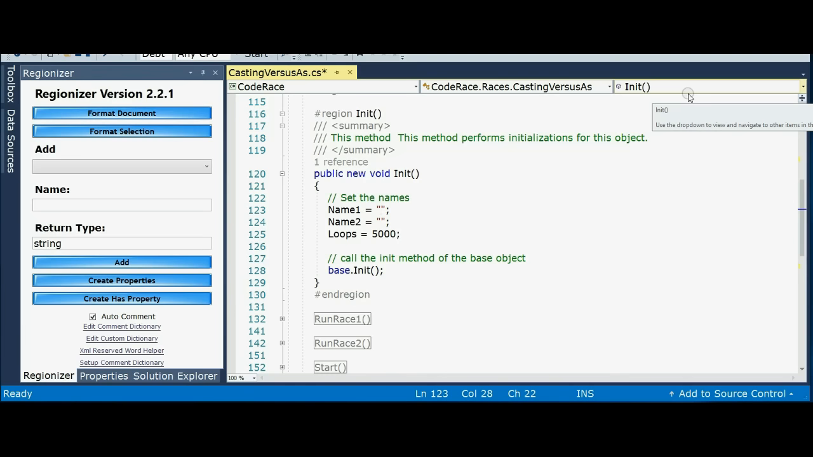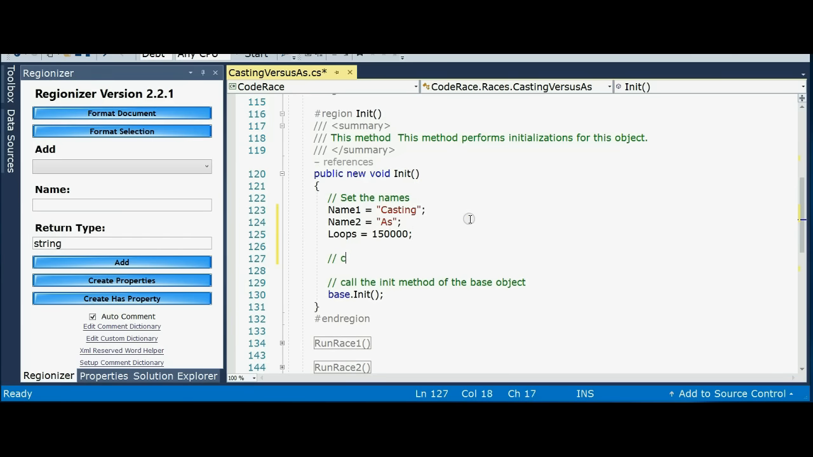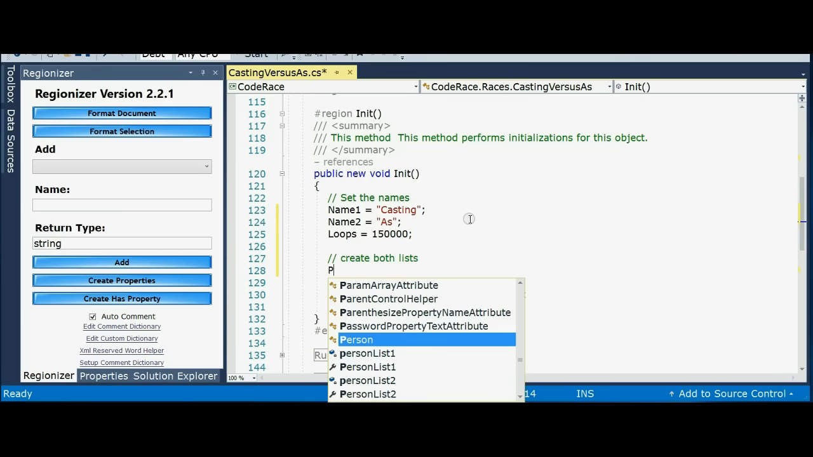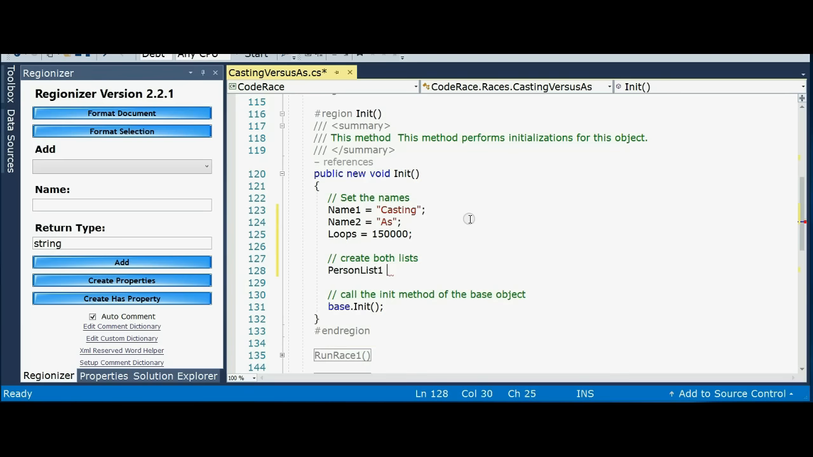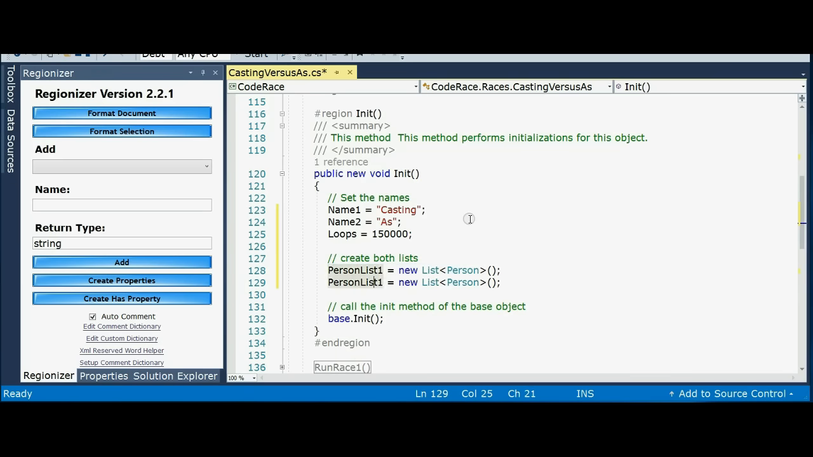So we're going to give name 1 will be casting, and name 2 will be as. And I'm going to crank the loops up to 150,000. See how fast. And we're going to go ahead and create both of our lists. I'll create person list 1 and person list 2, just to give us a couple of lists to work with. And now we're going to go ahead and fill up both lists.